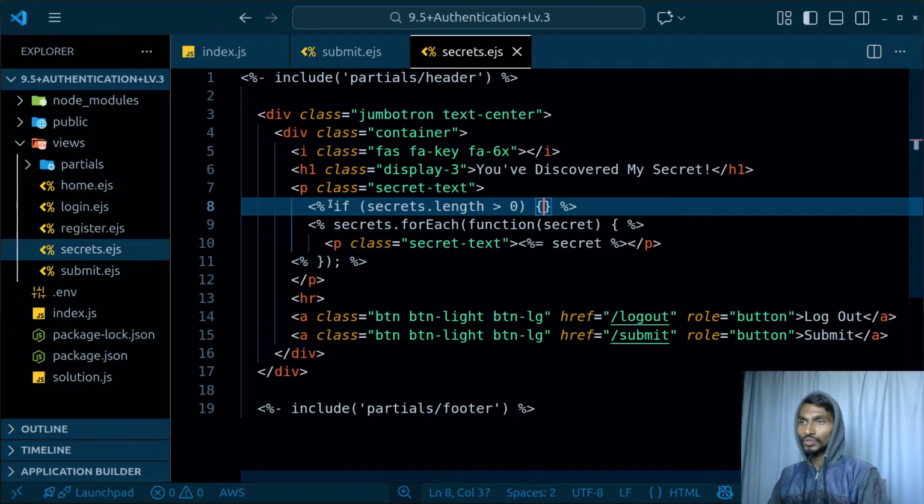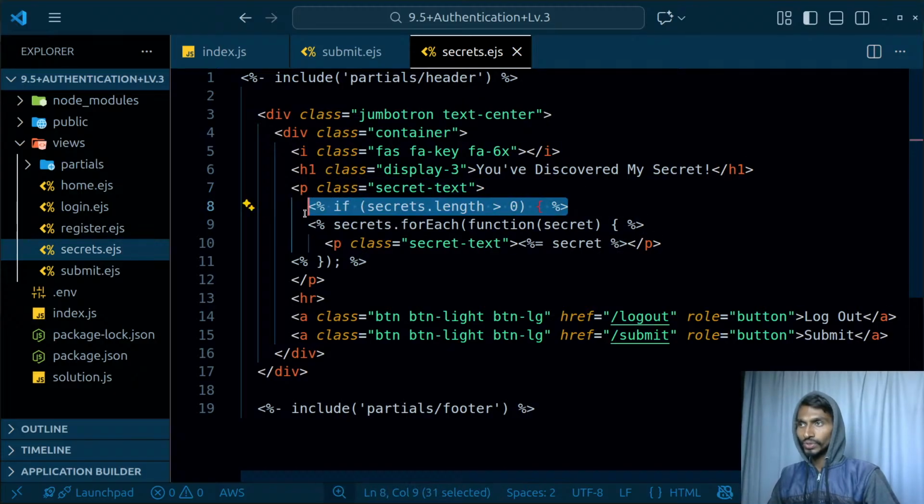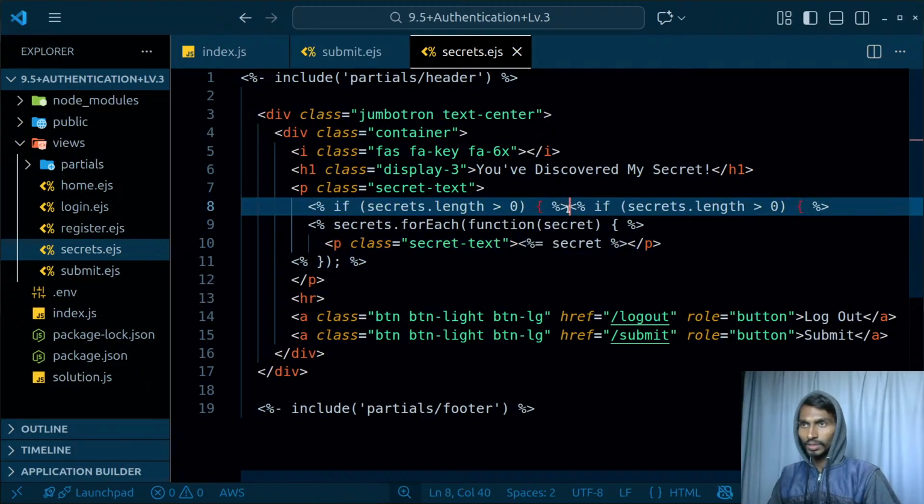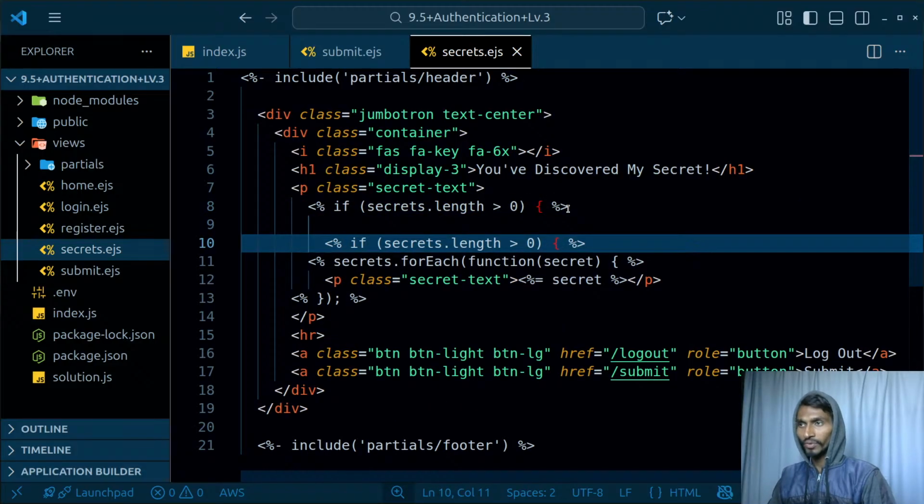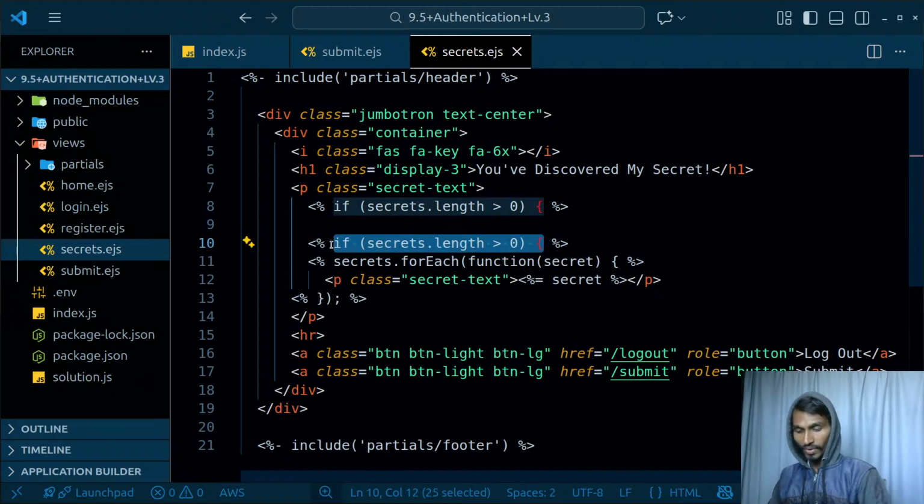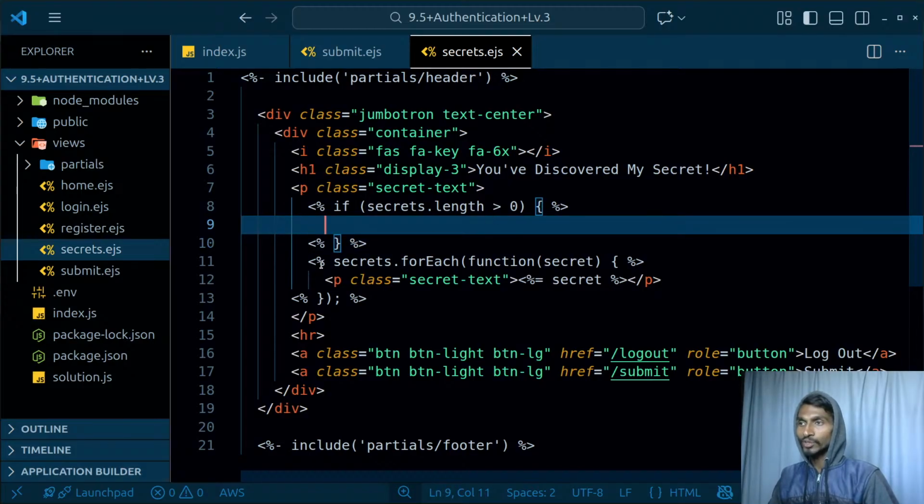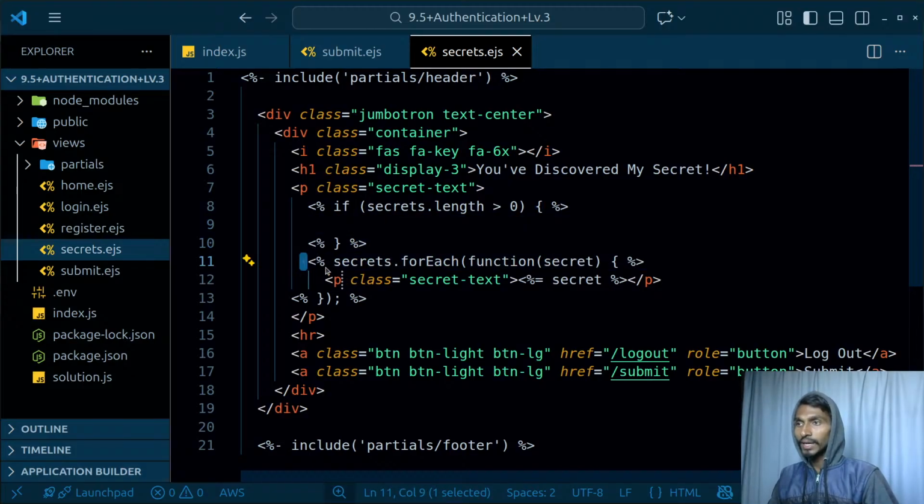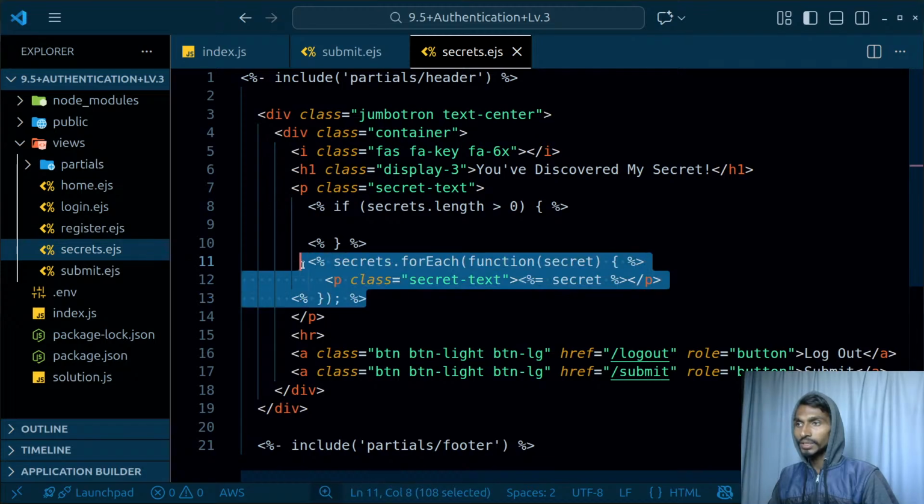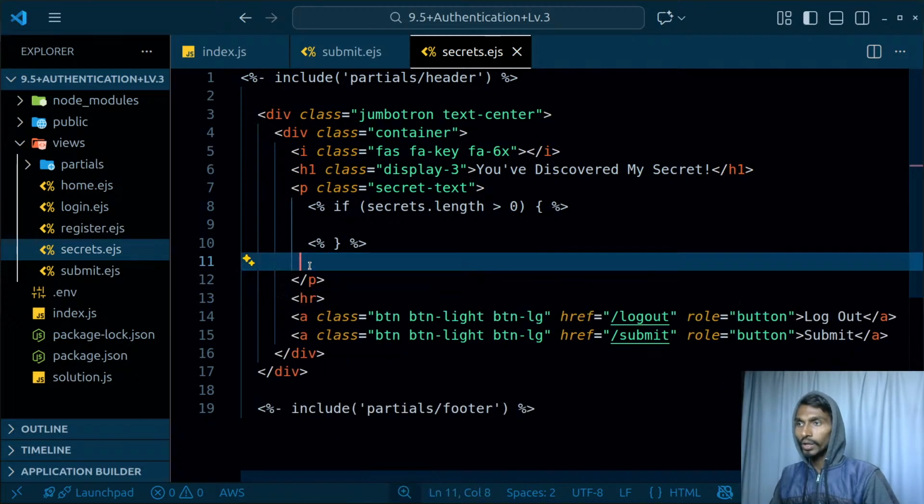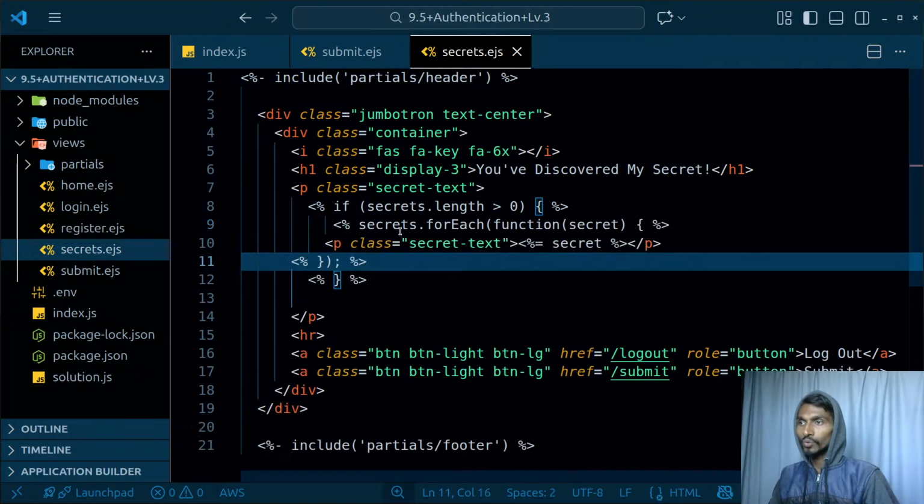So if that is so, in that case I have to do something. Okay, let's copy it like this. Again, this is EJS, so don't worry if you have never worked with this, because it could be a bit confusing, but it is actually pretty simple. So if secrets.length is greater than 0, the secrets that I'm actually getting, in that case I have to just render all the secrets that I have right here. So Ctrl+X and then Ctrl+V over here, just like this.